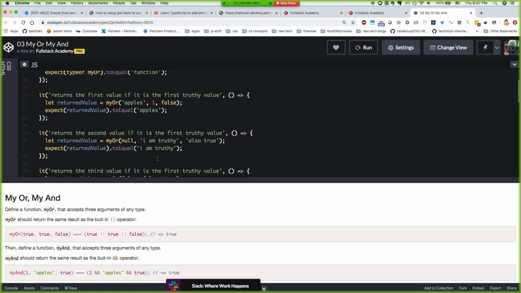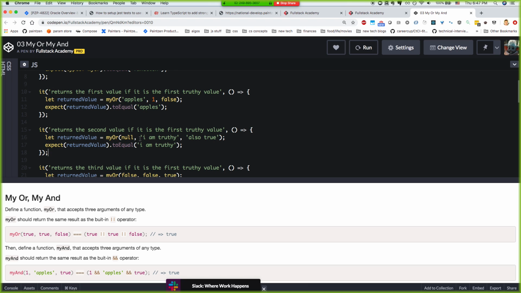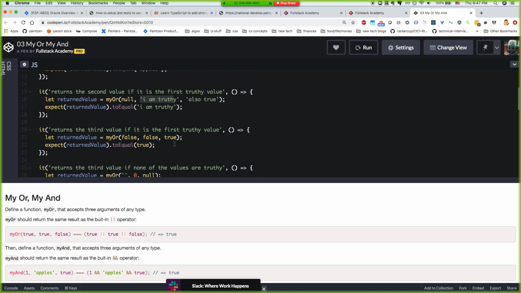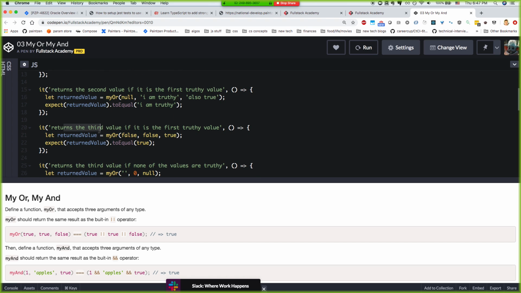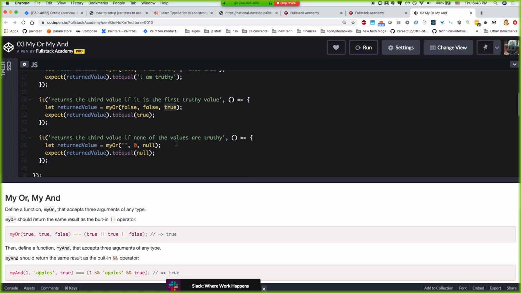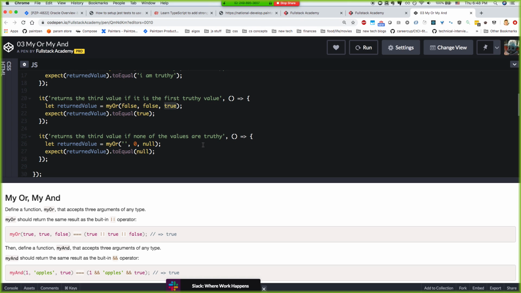So in this test case, since the first argument is falsy, it'll return the second argument. And here, if the first and the second argument are falsy, then it'll return the third value. And finally, if none of them are truthy, so empty string, zero, null, then it returns the last value.